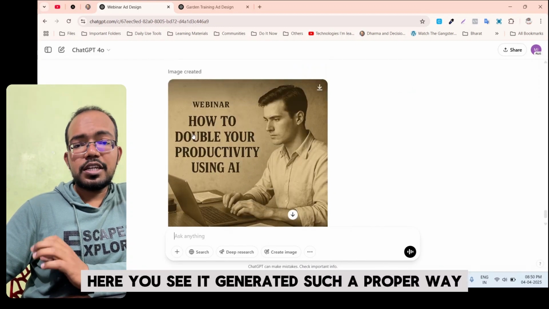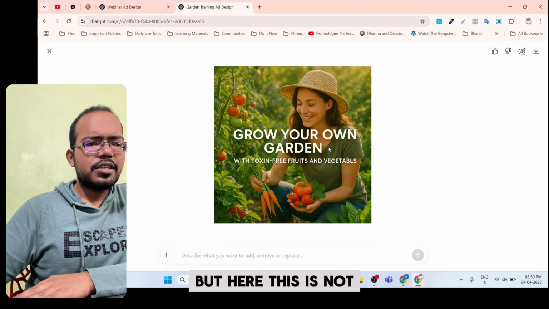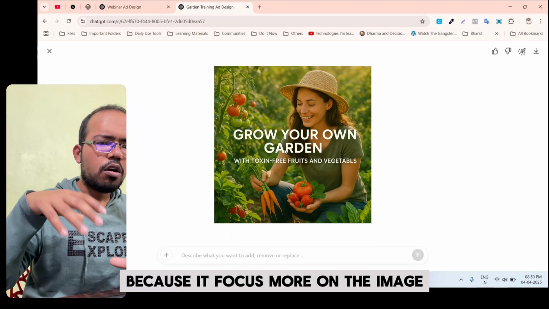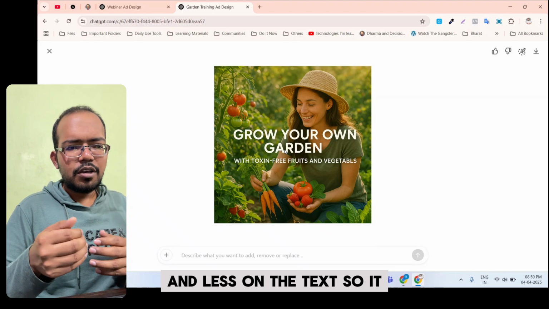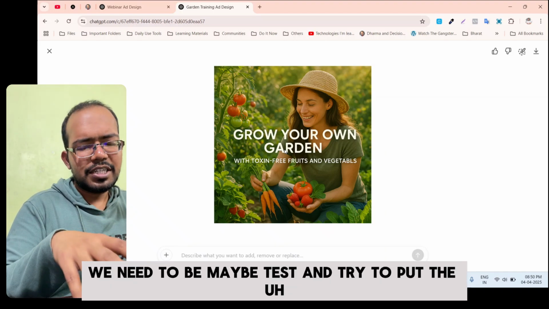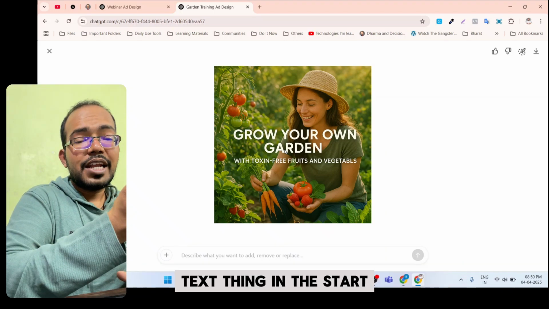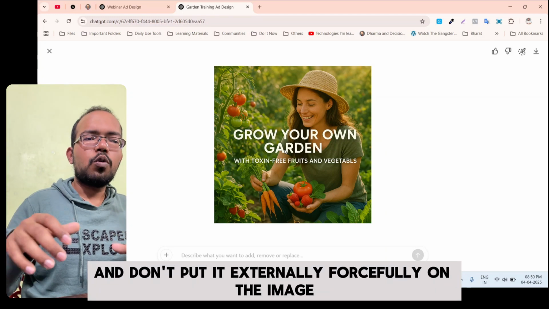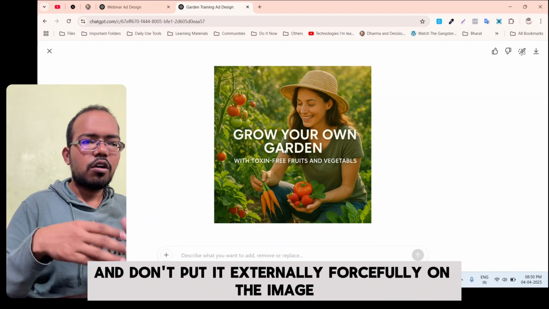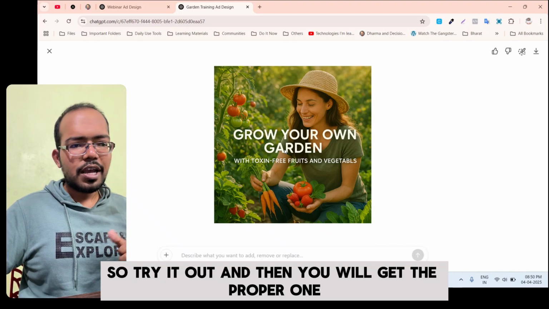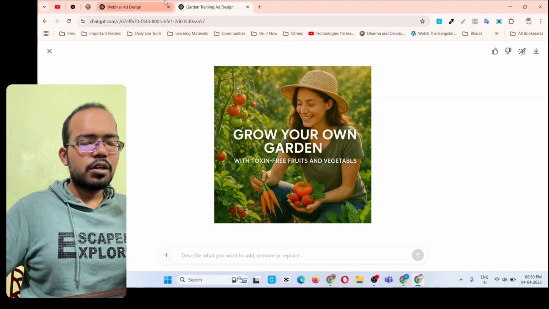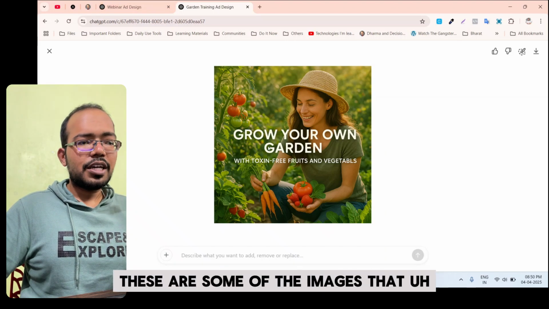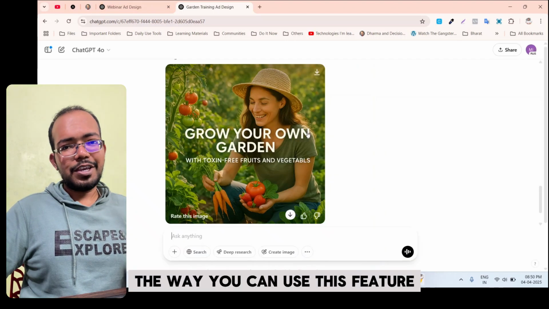Here you see it generated in such a proper way, but here this is not, because it focused more on the image and less on the text. So maybe we need to test and try putting the text at the start, and make sure the text is the primary thing, and don't put it externally and forcefully on the image. So try it out and then you will get the proper one. Okay, so yep, these are some of the images, the way you can use this feature.